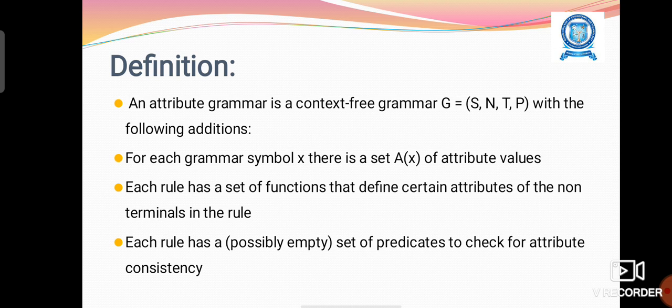An attribute grammar is a context-free grammar with the following additions. For each grammar symbol x, there is a set A(x) of attribute values. Each rule has a set of functions that define certain attributes of the non-terminals in the rule. Each rule has a set of predicates to check for attribute consistency.